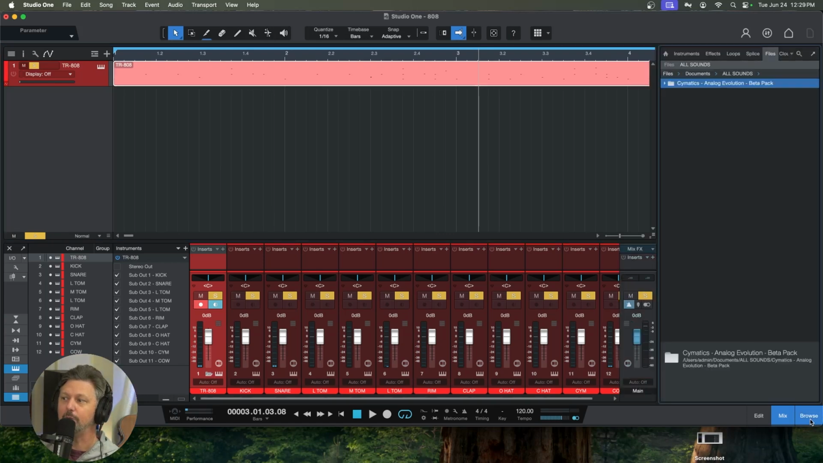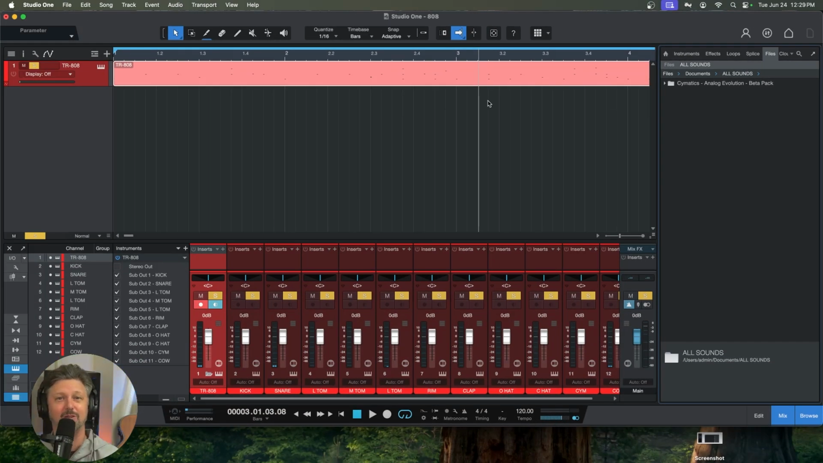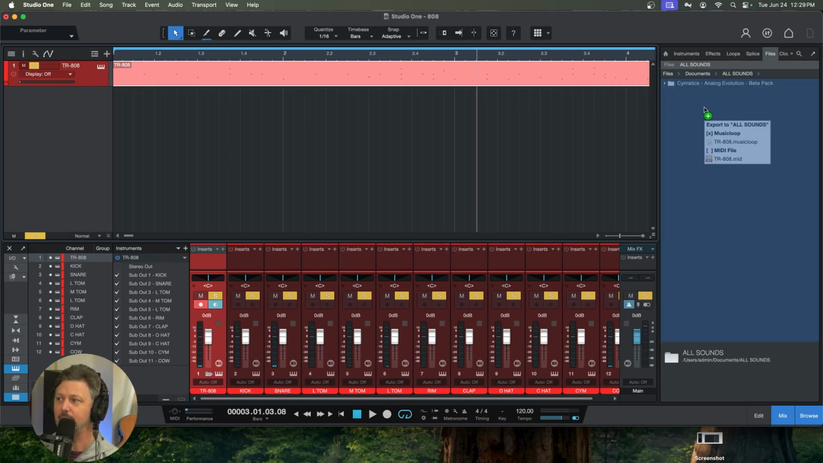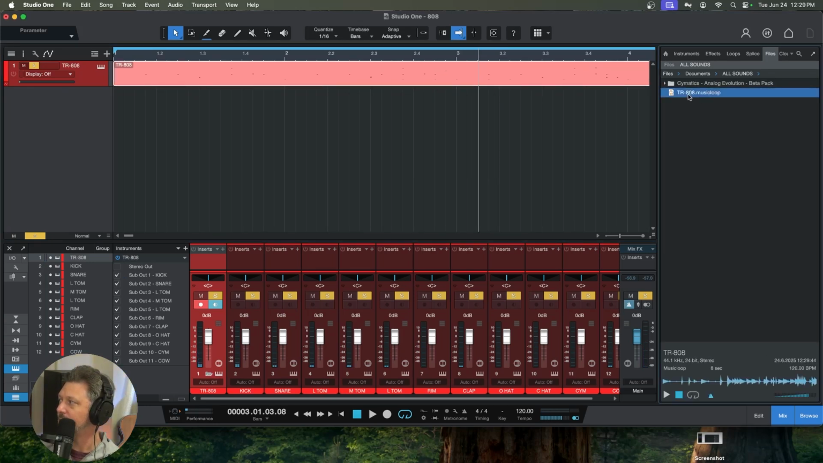Okay, so now we're going to open our browser, and in our files section, you can see over here in your files section where in our all sounds, it's really easy to do this, and you can do this with any pattern that you make. We can just drag this and pop it over here. So now, there it is. And it will always just be saved in our file section under all sounds.